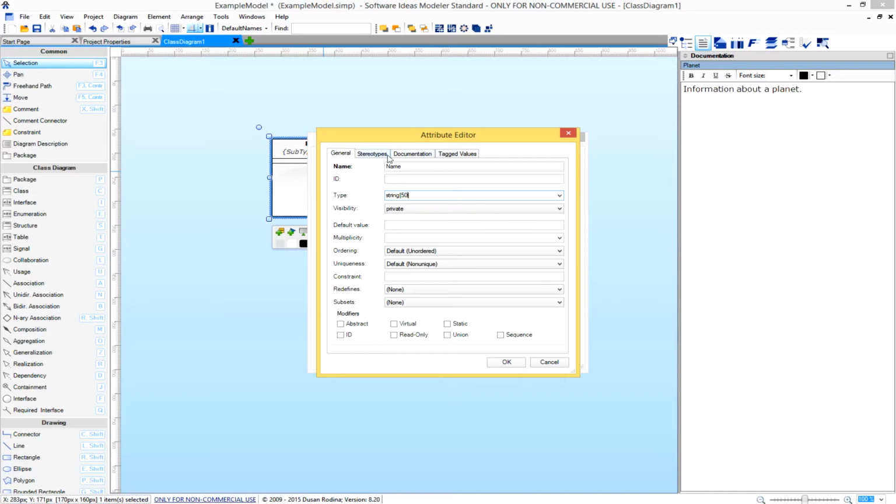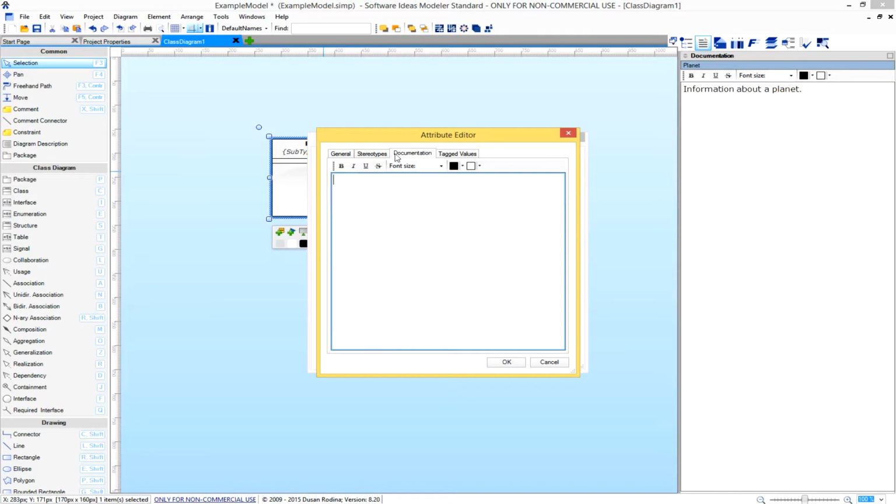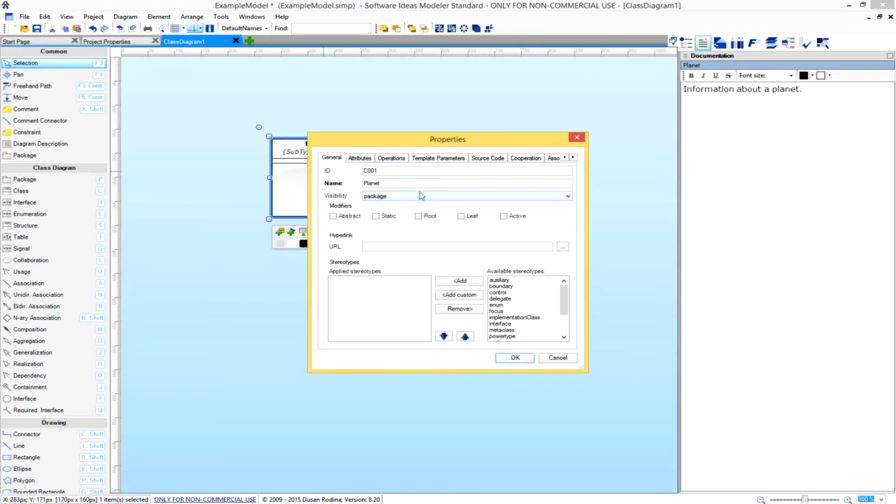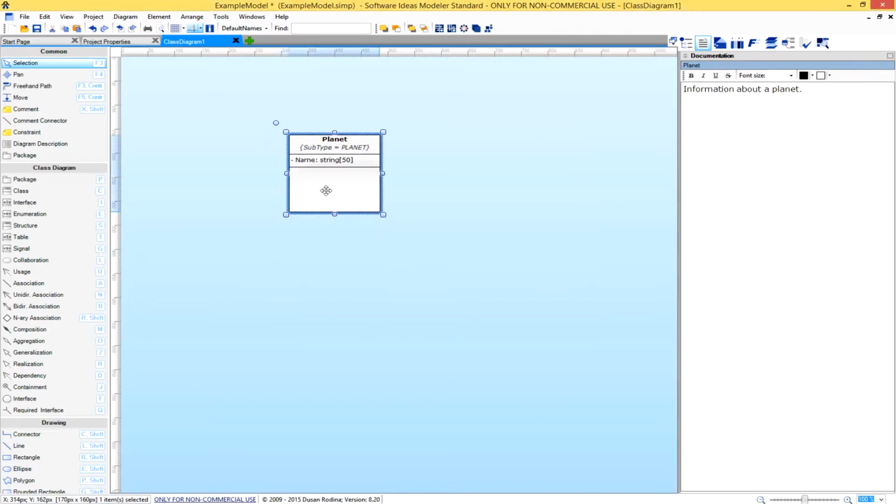The other thing I need to do is set the documentation. So I'm going to say the name of the planet. Good enough. So I've created a property called name, and I've created some documentation for the property, and I'm done. So I'm going to go ahead and initially generate this class.